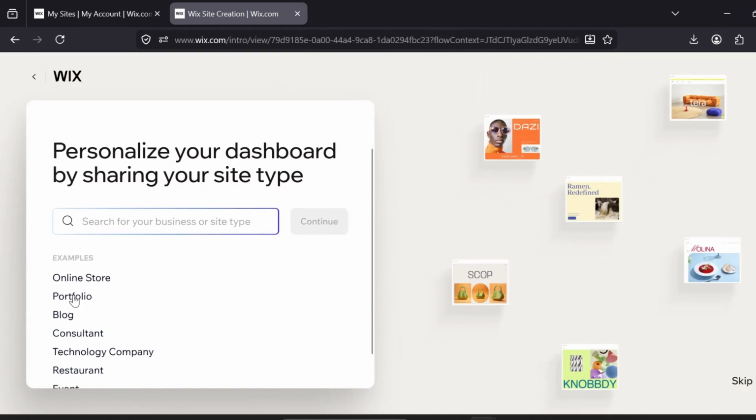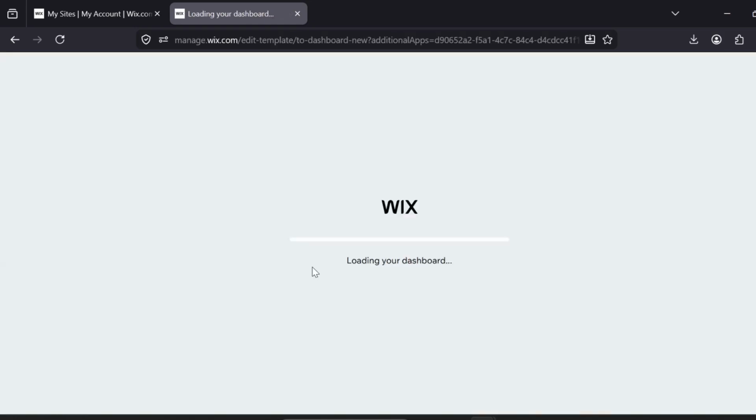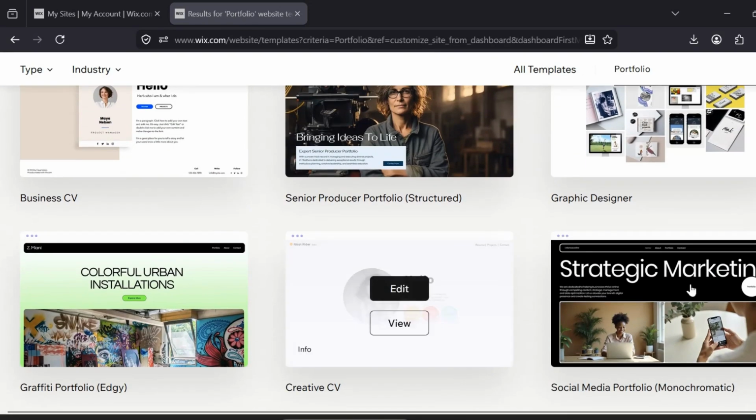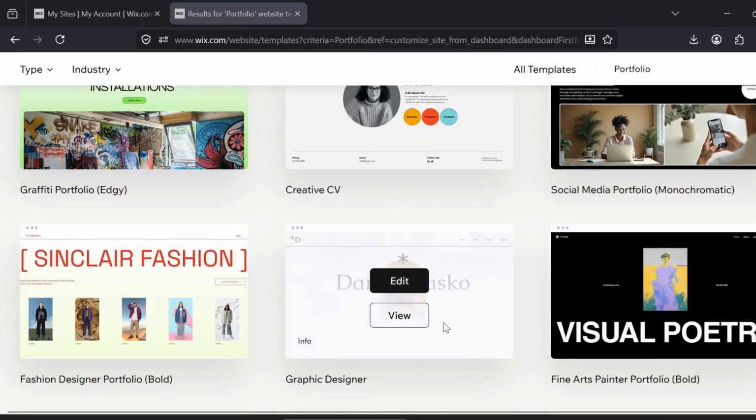Next, in the template browser, find and open the Portfolio tab. This filters the library to options tailored for creatives, freelancers, photographers, and designers. Take a moment to browse. You'll see various aesthetics, like minimal, bold, grid-based, and editorial styles. Look for layouts that highlight visuals clearly and make it easy to scan project titles and descriptions.